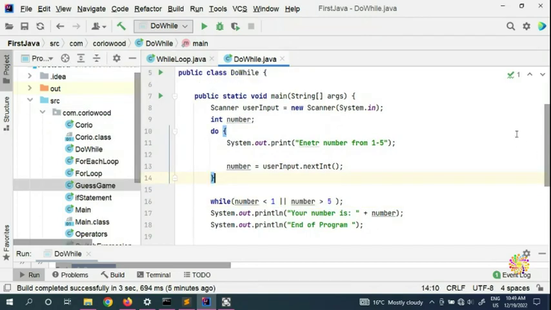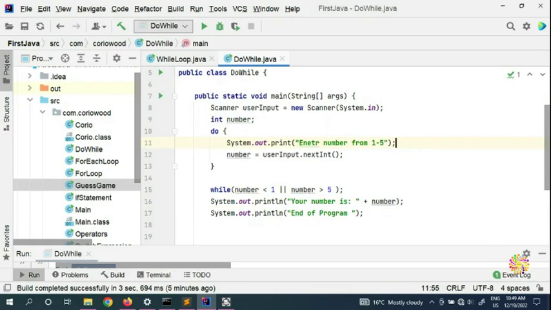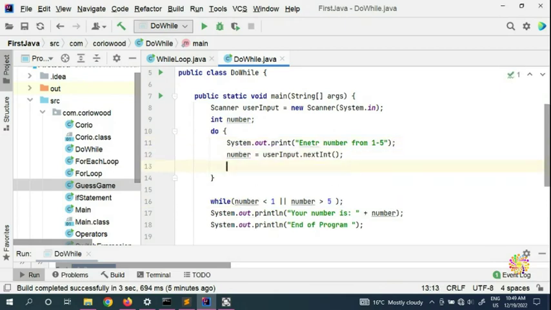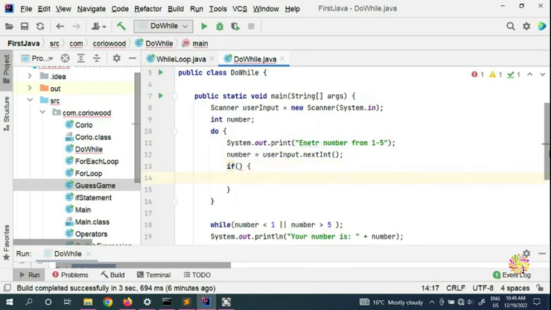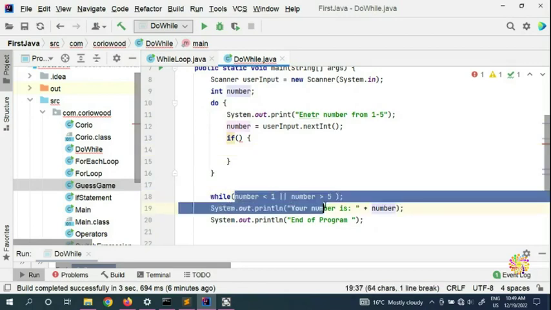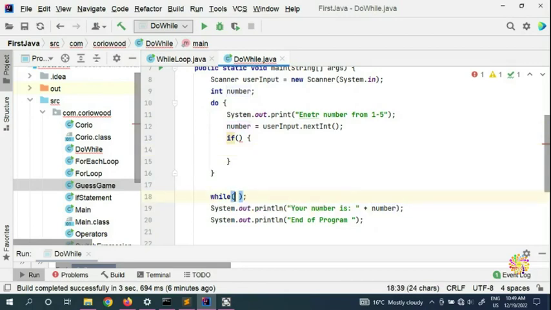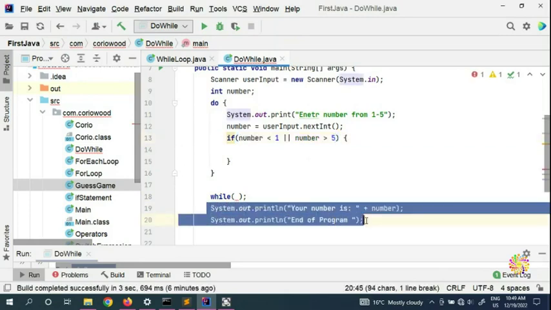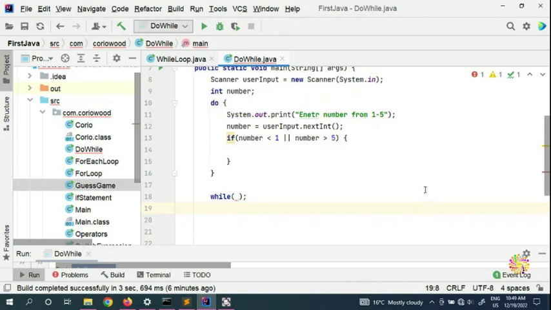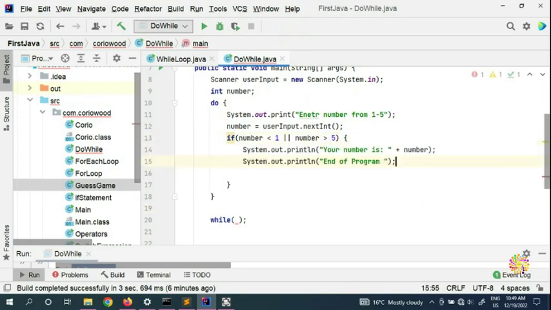Alright, so now we're going to see how about if we, for example, pretend this one as a game. For example, if the user enters a game, we're going to put an if here, and if our number is between this and this, then we're going to display this one, for example. So we're going to put an end of program, and here, and how about we do a while loop now, for example.